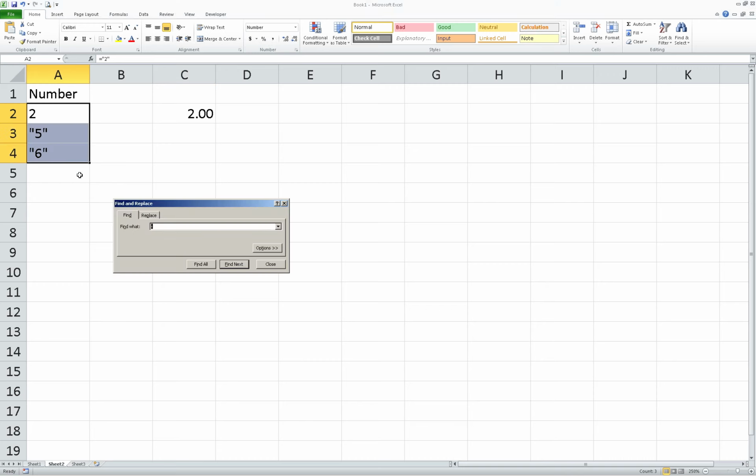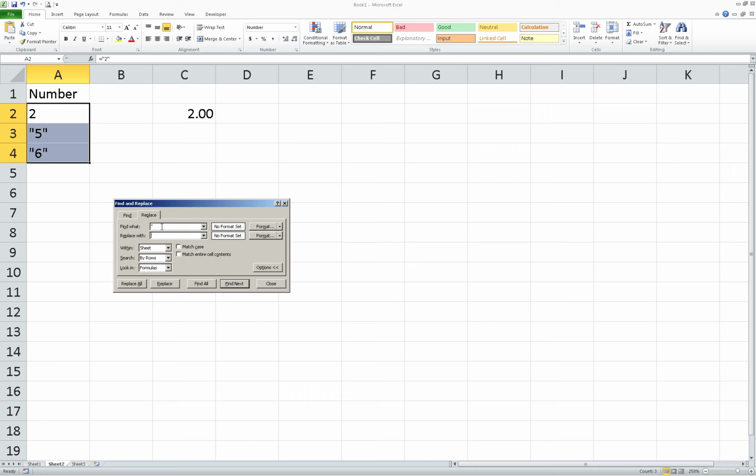So let's find those quotation marks. Let's replace those quotation marks with nothing. Now the reason this works in both here and here is because when you look at what this is actually doing, by default you're telling it to search within the sheet, you're telling it to search by the rows, so that's the direction that it searches, and then what you're looking in. So it's looking in the formulas to try to find this little piece.